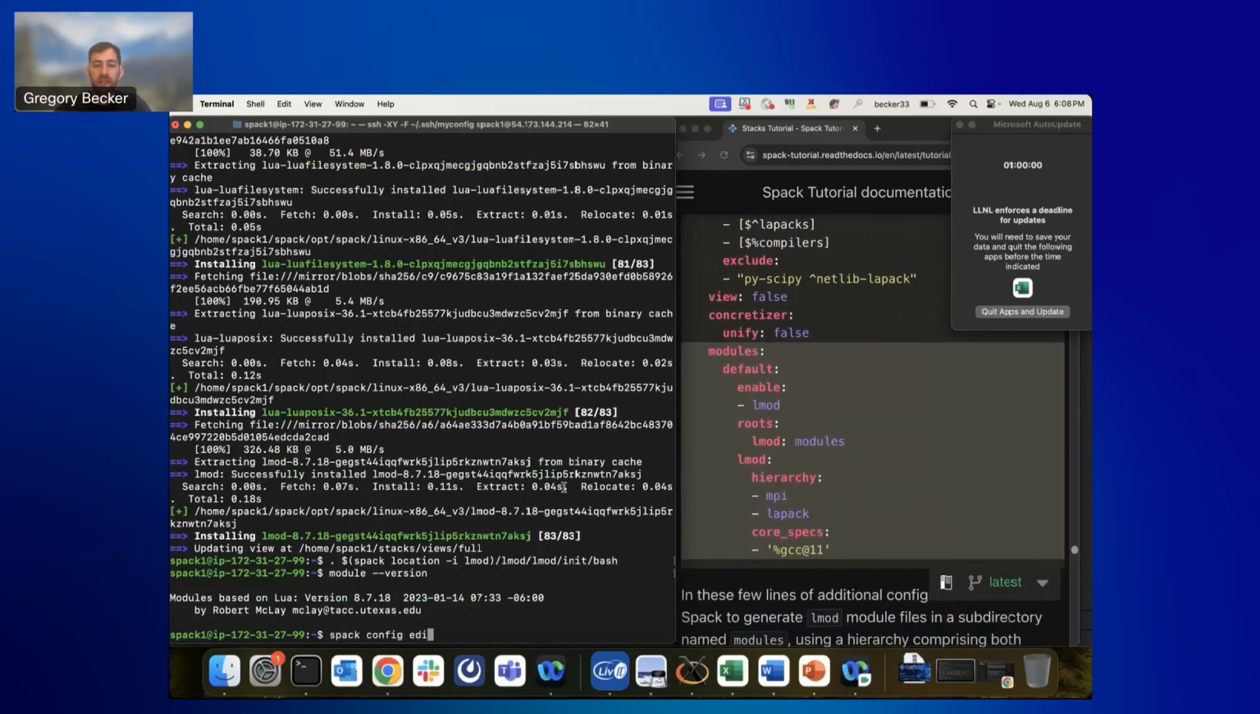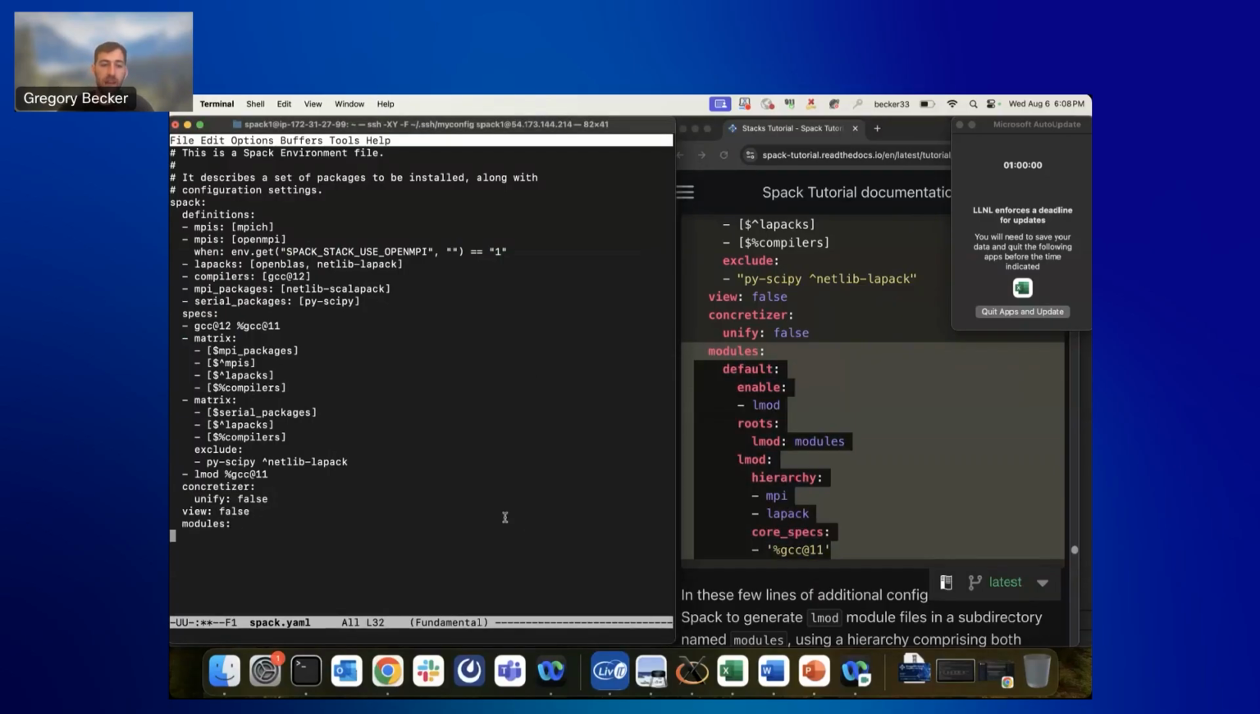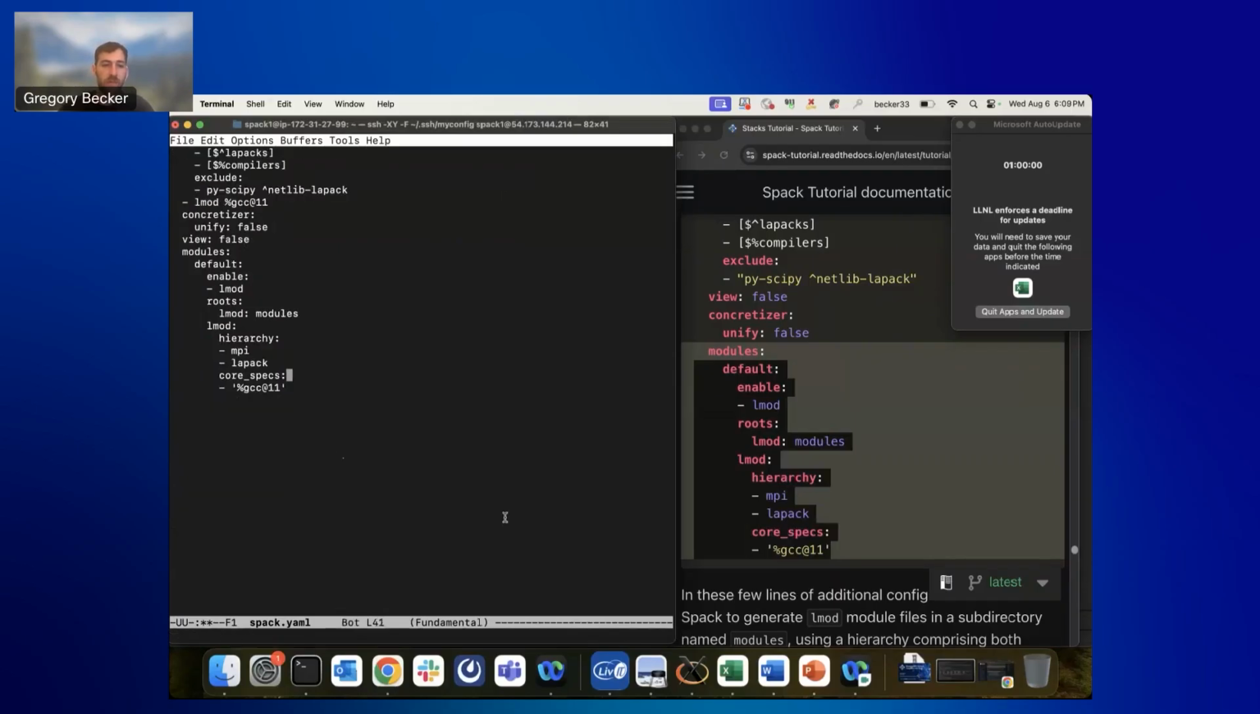So spack config edit. And we're going to turn off the view again. There's no reason you can't have both a view and module files. We're just going to turn it off so that we don't have to wait for the view to regenerate. It's not that long, but it can be annoying. And then we're going to set up the modules. I'm going to copy and paste this simply so that my editor can't try to insert any tabs, which YAML won't be happy about.